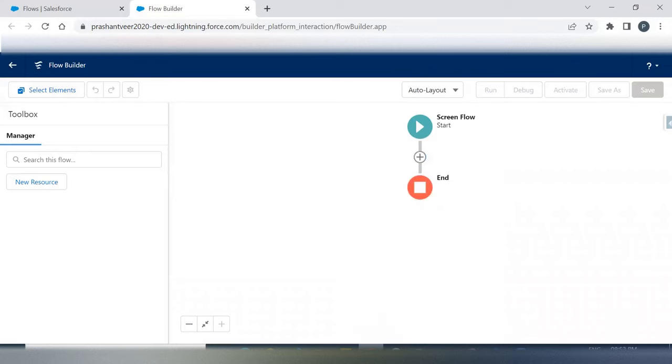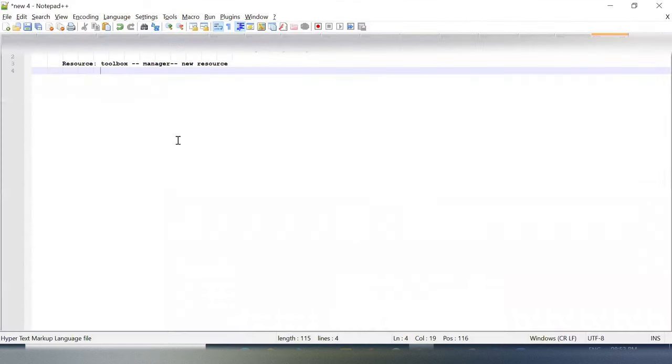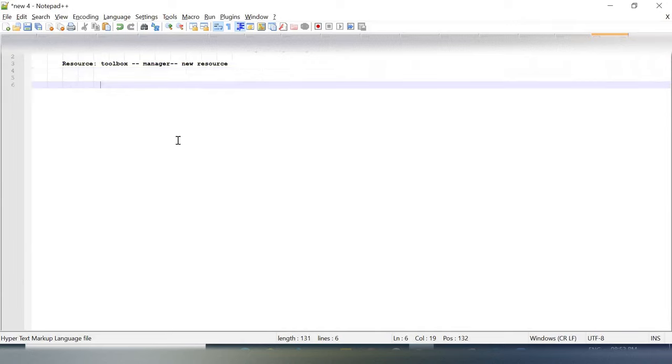Coming back, when you use an element, it will be available in the resources. So there are two ways. Now let us see the types of resources, and we will see each type so that you can have an understanding.